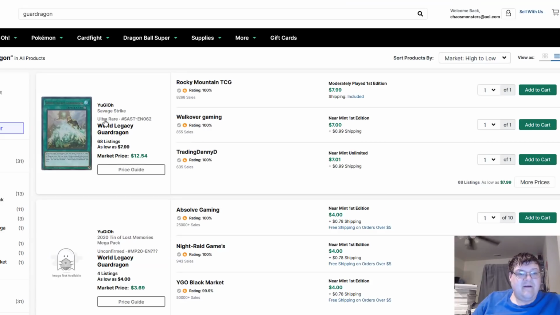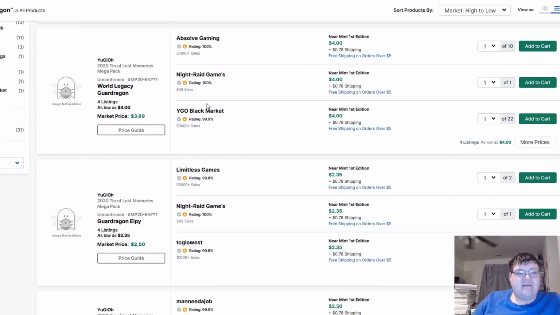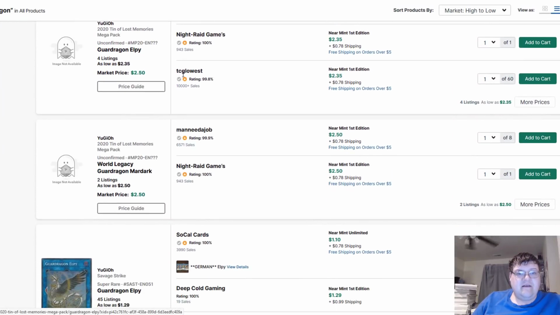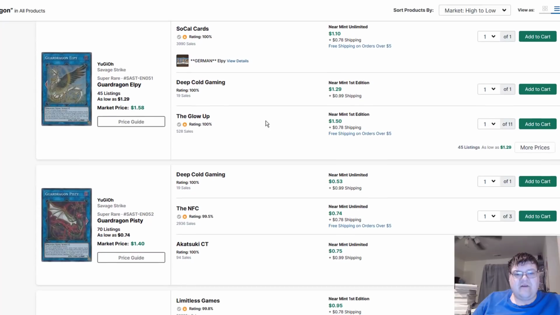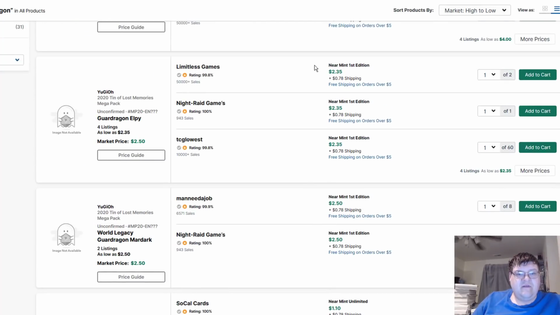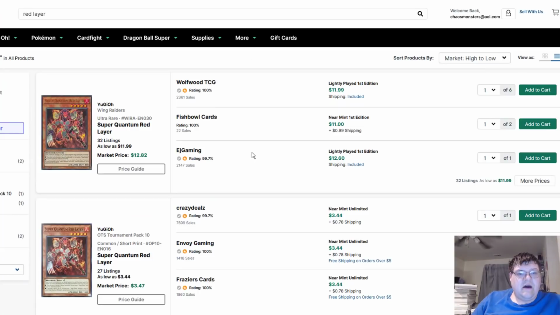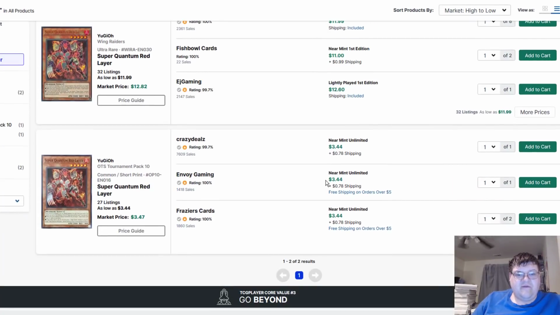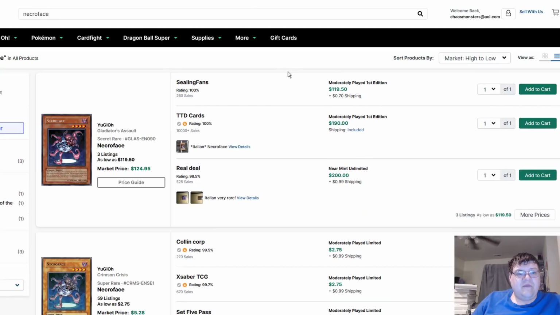Yikes. Okay. World Legacy Guard Dragon, $7. LP and Pisty, though, $1.50s. But remember, they are getting the reprints. We'll see what rarity they get. Quantum Red Layers, $12. $4 to $5 for the common. In between there, that's not horrible.